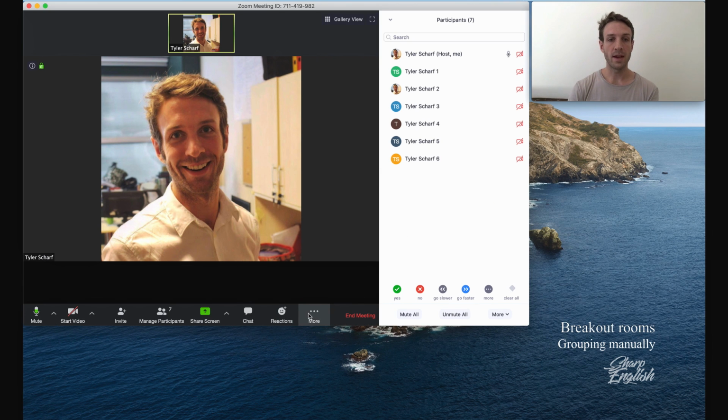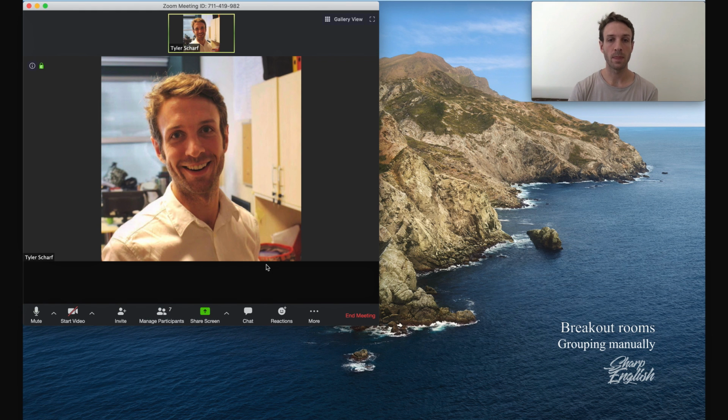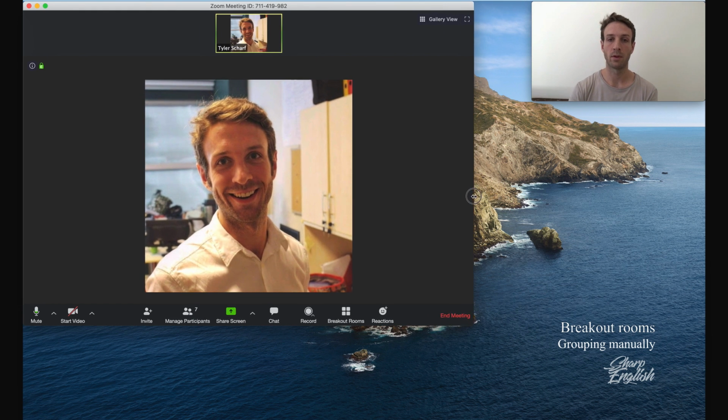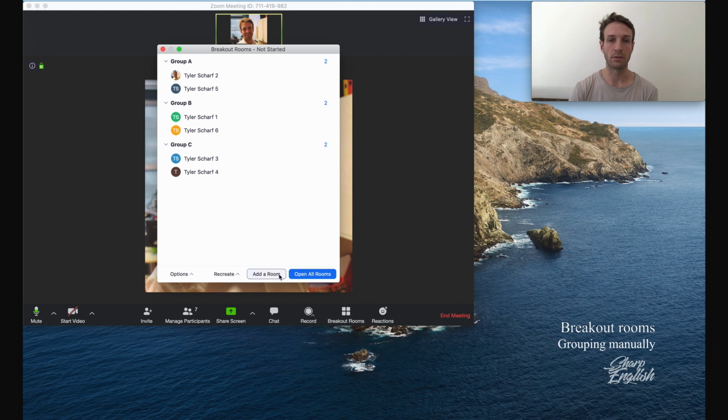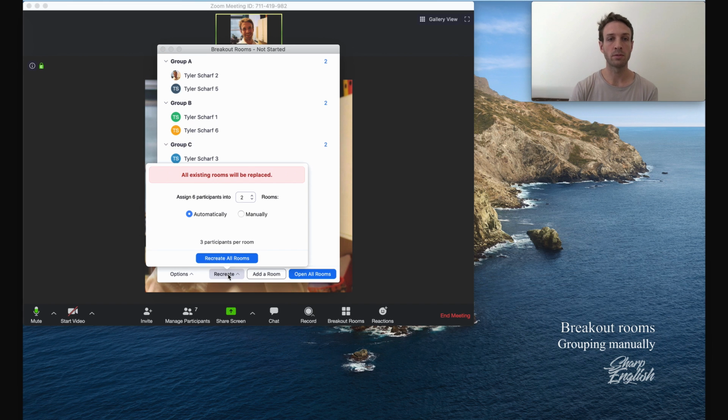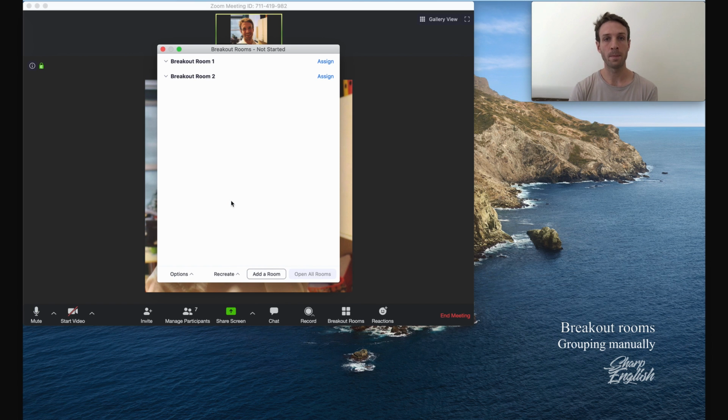Now, the next feature for breakout rooms is controlling the group organization. So I click on breakout rooms, and here are my previous breakout rooms, but I want to change it. So we will recreate. All existing rooms will be replaced, which means that the old rooms will not exist anymore manually. So again, if I assign 6 participants into 2 rooms, that means I have 3 people in each room. Let's do it this way this time.